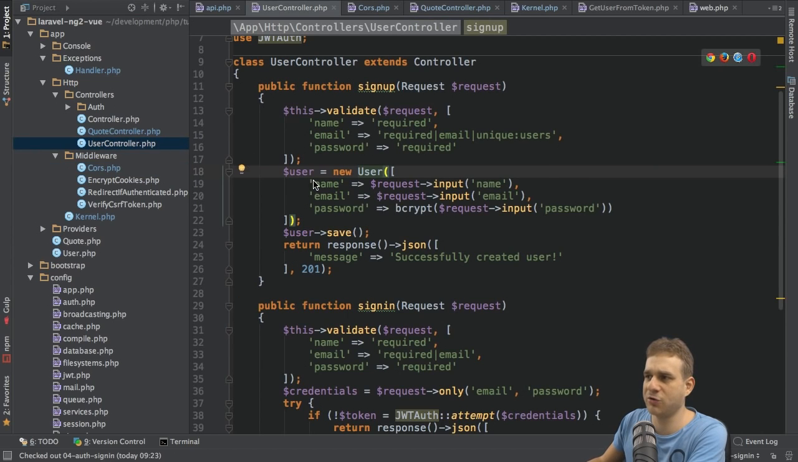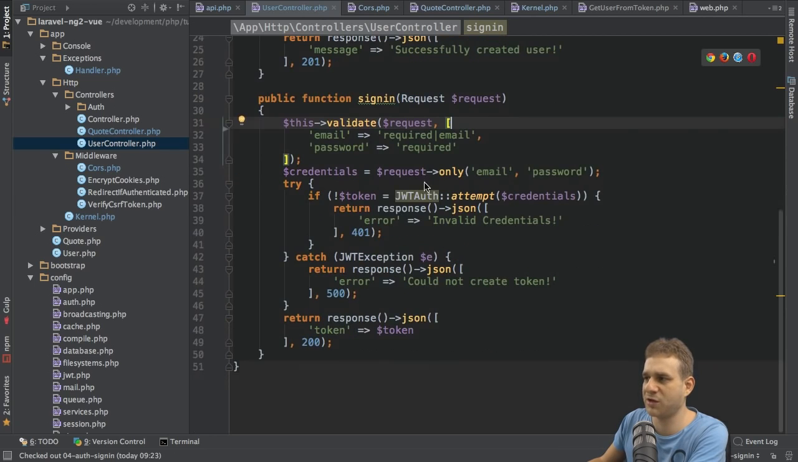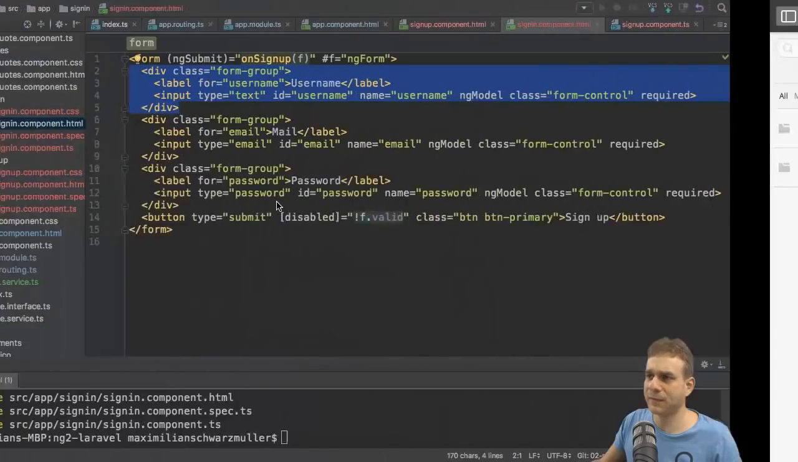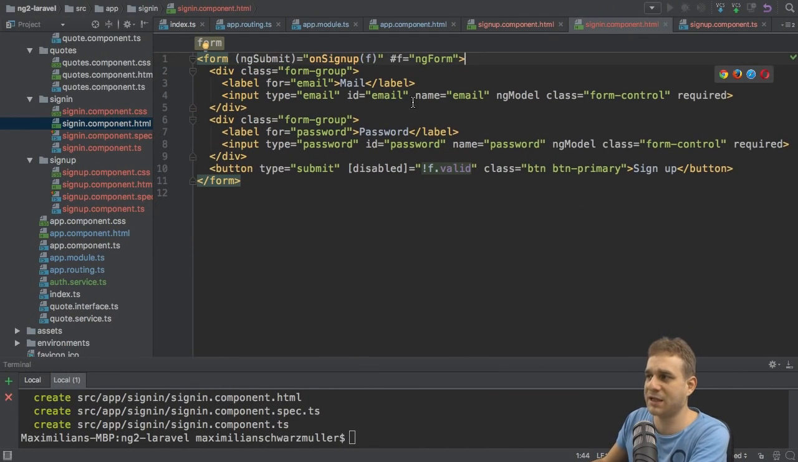So let's quickly go to the user controller, and on sign in, I'll remove this name validation rule here because we're not using the name anywhere here in the sign in. So that is really just a kind of a relic. We don't need it. So with that removed, we can also remove this username form in the sign-in form. The rest is the same though, so that all should work.